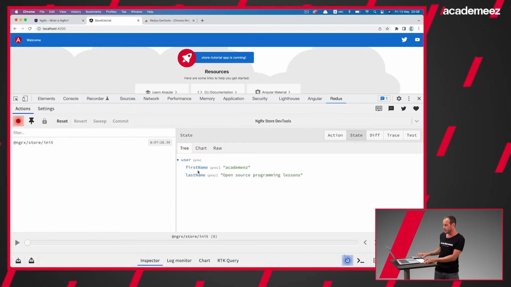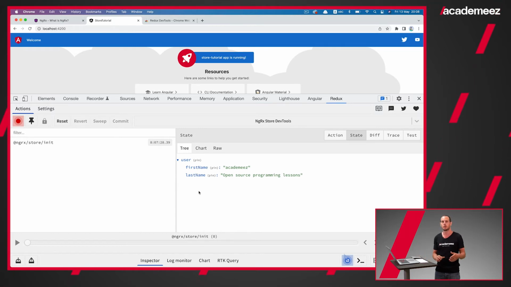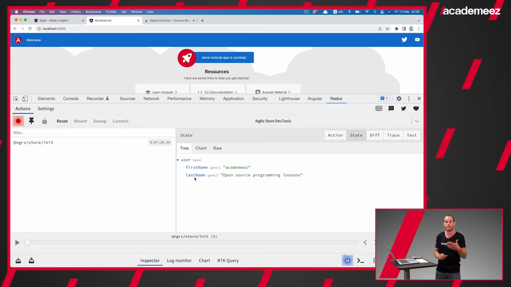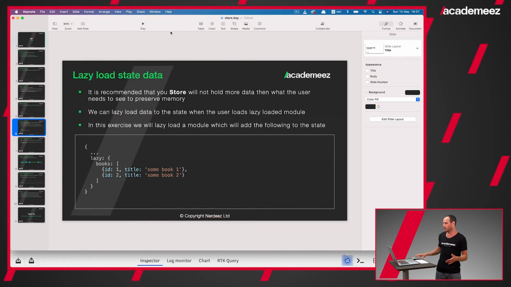And now we can examine our state, and we see we have a key of user and a first name and a last name. So we managed to eagerly load initial data for our user and populate the state that our store holds. Now let's load a bit more data to our store.